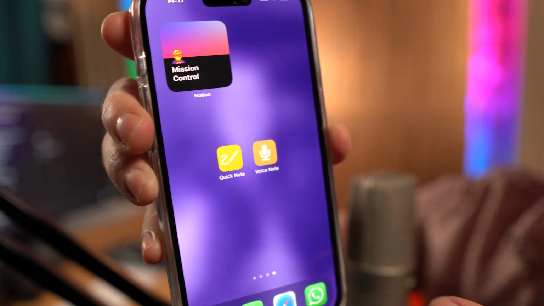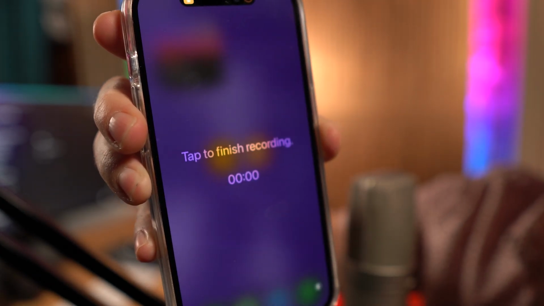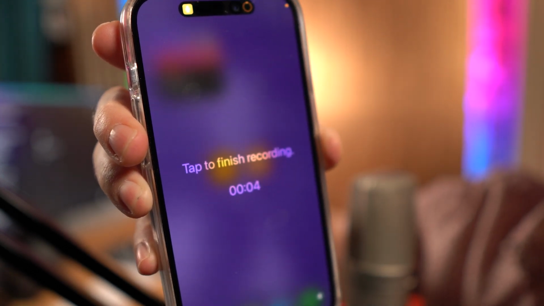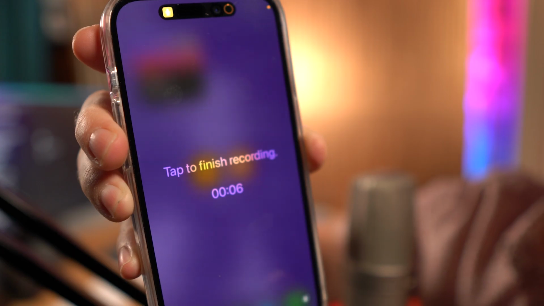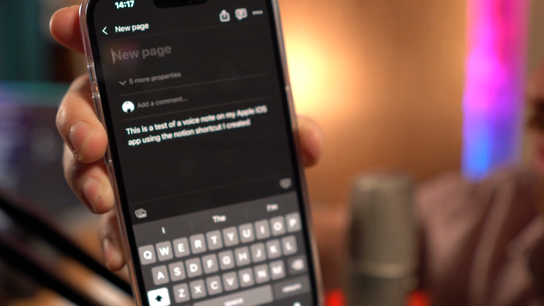Okay, that's great, but maybe I don't want to type, I want to speak. Here's a voice note. This is a test of a voice note on my Apple iOS app using the Notion shortcut I created. Boom, straight away, a transcript of what I've just said goes straight into my Notion board. And of course, it syncs across devices.